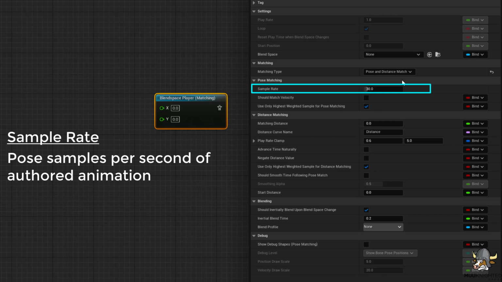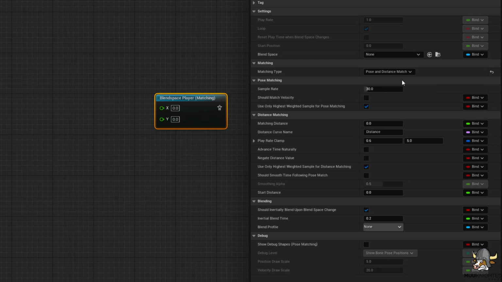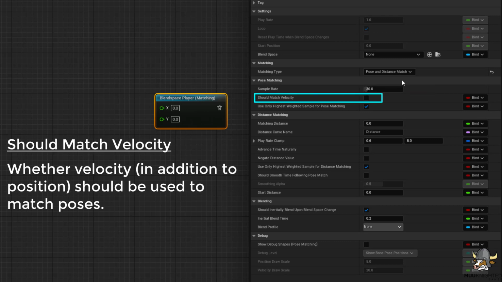Sample rate. The sample resolution. This is the number of samples taken per second of the authored animation. These pose samples are what will be used in the pose match algorithm to find the minimum cost pose. Should match velocity. By default, only bone positions are used when searching for the proper matching pose. If this option is set to true, both the bone positions and velocities will be used when searching for the matching pose. Position and velocity are given equal weights, but I may add an option in the future to allow you to modify the weights.